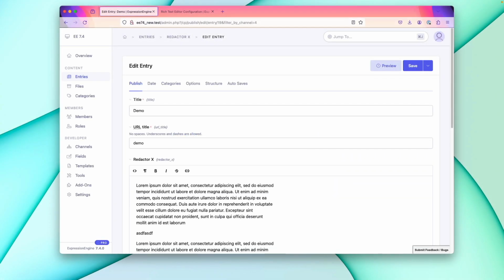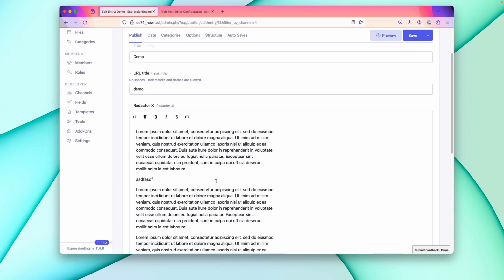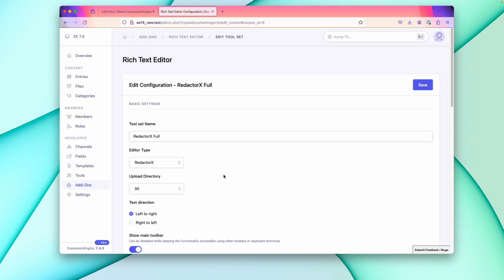Alright, so in this video we're going to walk you through some of the new additions to the rich text editor that are shipping in ExpressionEngine version 7.4. Specifically, the addition of a new WYSIWYG editor called Redactor X. Alright, so on my screen right now I have a channel entry that's just got a Redactor X field in it, and then in another tab I have my Redactor X full config.